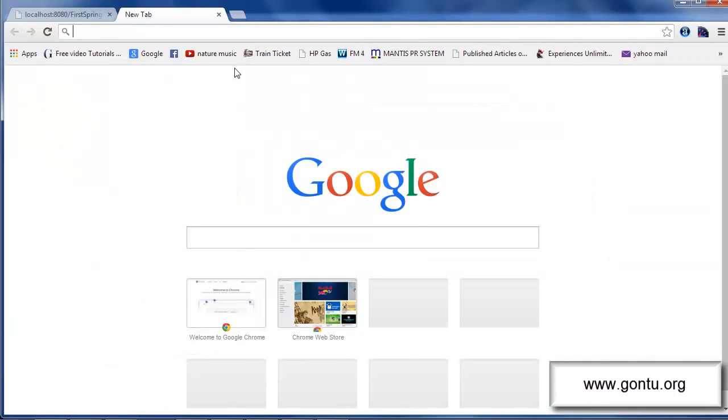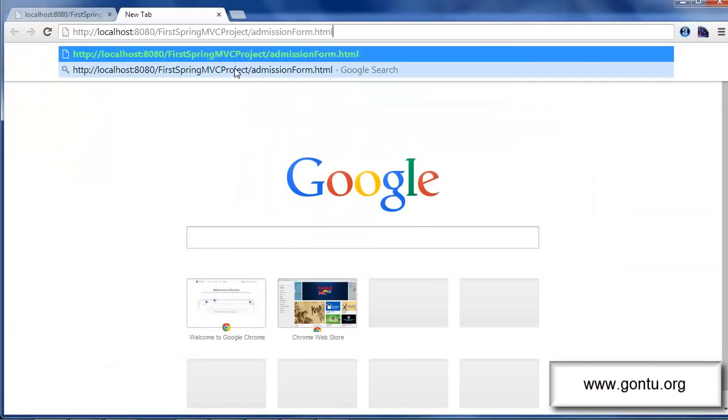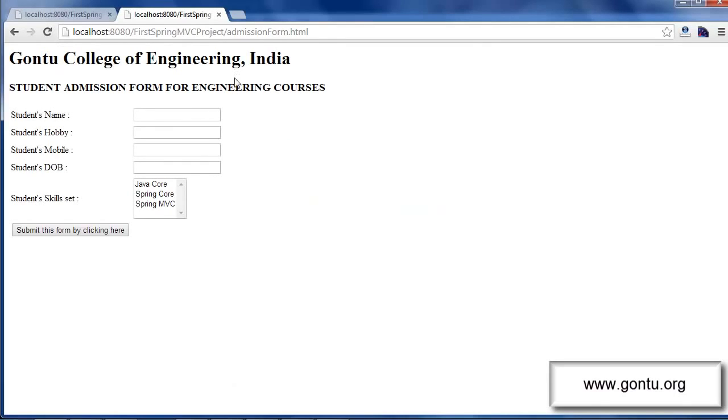Now after all these modifications, when the user types this URL on the browser and hits enter, my application will send this form as a response back to him. He will fill all required values. Say for name he's entering Mr. ABC. For hobby he is putting music. For mobile he is putting this number. For date of birth he is putting 2010 1010, and in the select box he can select any required values. So I'm selecting here Spring MVC and Spring code.